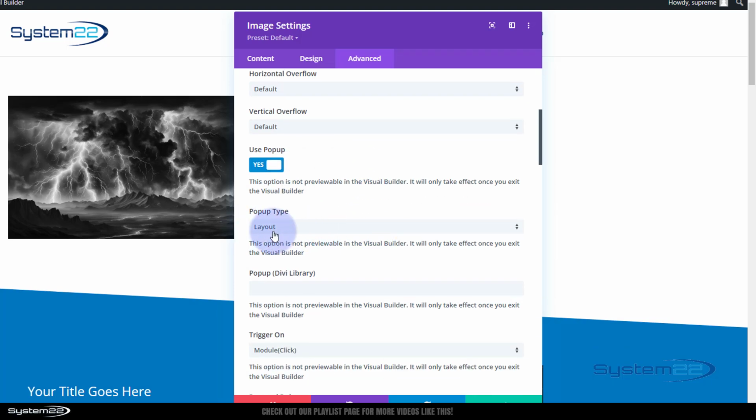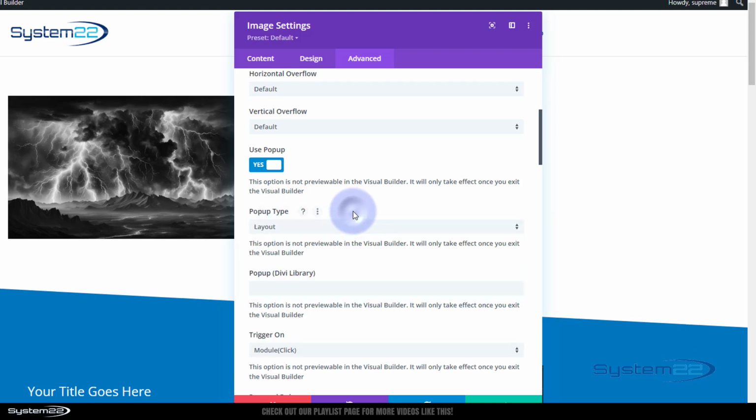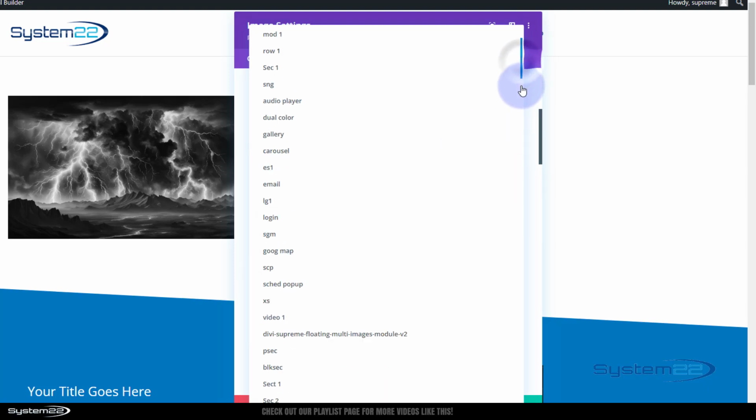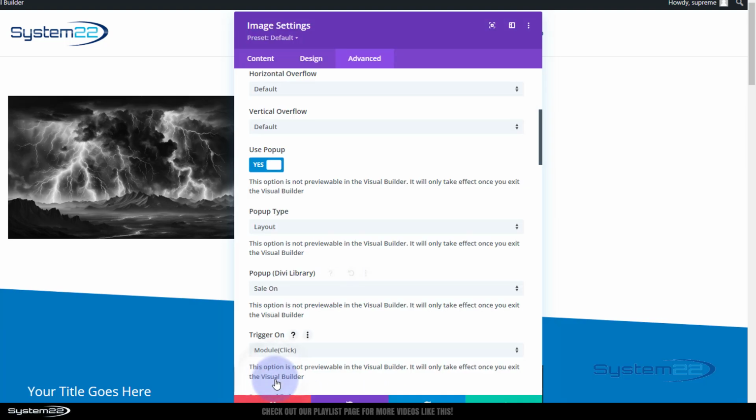I want to pop out a layout from our library. So I'm going to leave it on layout here. You can iframe, image or video pop up. We've done videos on those before. And here's how we select it from our library. We just save that to our library. All the newest ones will be down the bottom. As you can see, I've got a lot saved in my library. There it is, Say Along we called it. I'm just going to click on that.